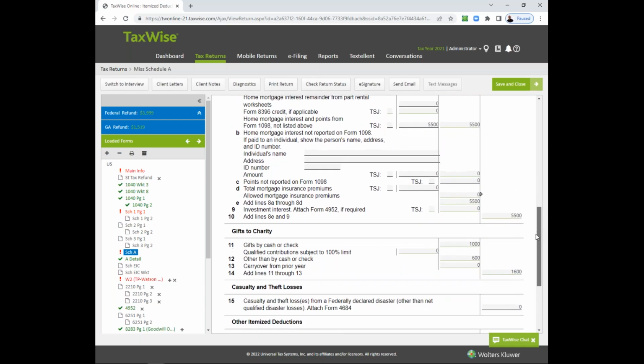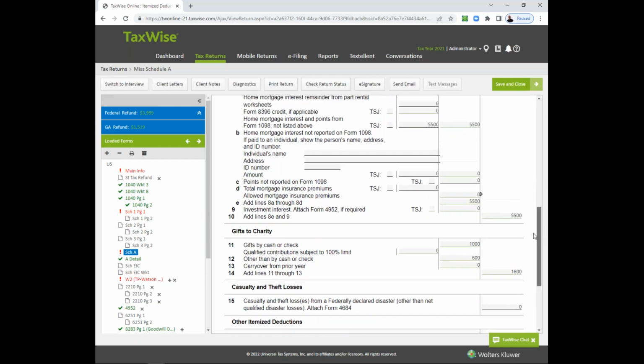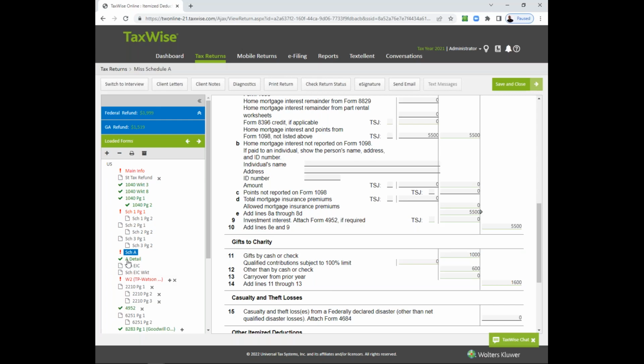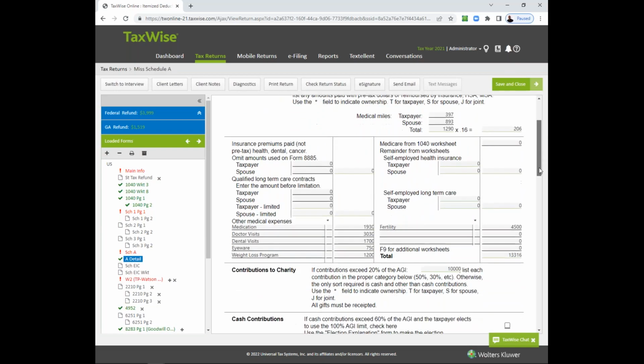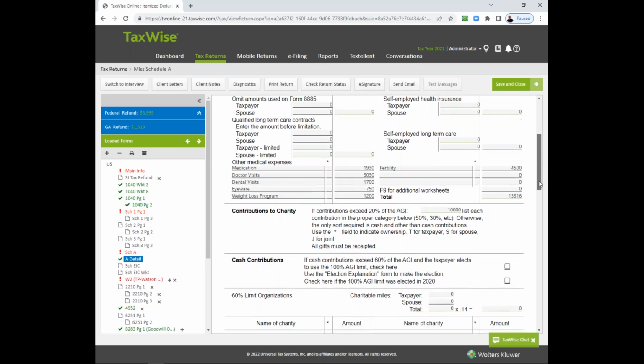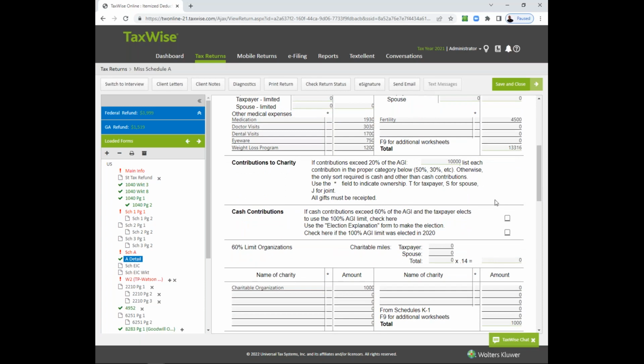Now we're going to talk about charitable contributions, and this is a very interesting area. So we got our Schedule A detail worksheet, and let's work our way down to this right over here. Now there are some limitations, right? You know, contributions that exceed 60% of AGI. There are some limitations around that.